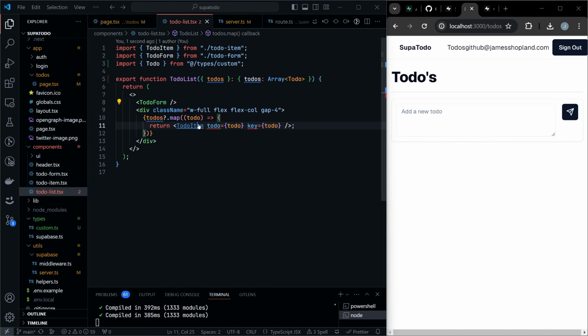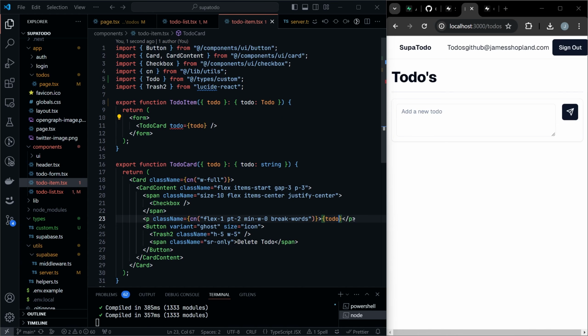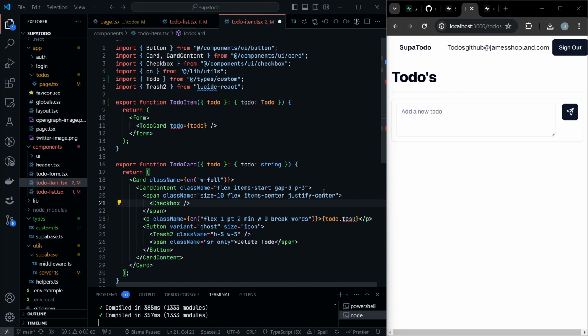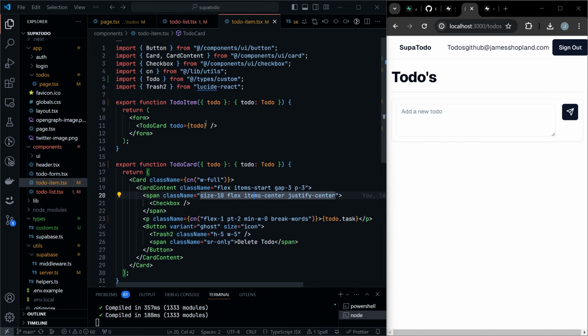And then again, with to-do item, we can come in here and change it from just being a single string to be a to-do. And then we can change it down here as well. This is going to start erroring out as it doesn't know what to-do technically is. We need to do to-do.task. And again, change this one here, just changing it from string that we set up earlier. And now we can have to-do.task there for our card.